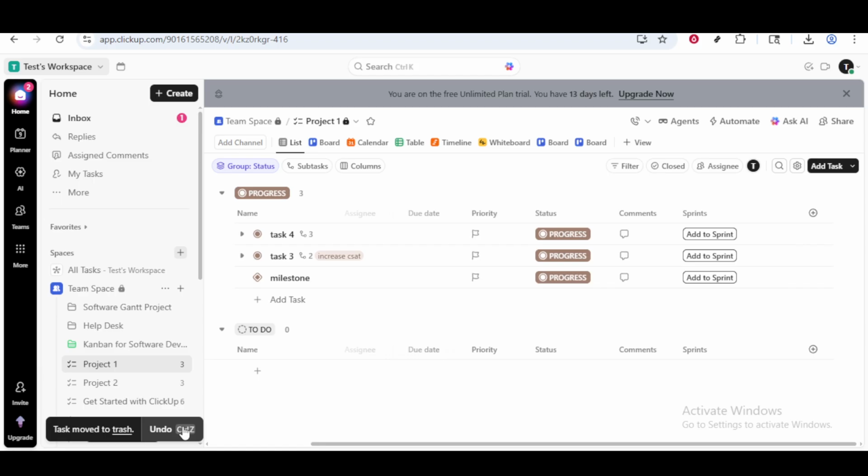At this point, simply press the keys Ctrl and Z simultaneously on your keyboard. This is the universal command for undo in many applications, including ClickUp. Voila! Your task should reappear just as it was before the deletion, as if it never left your workspace.